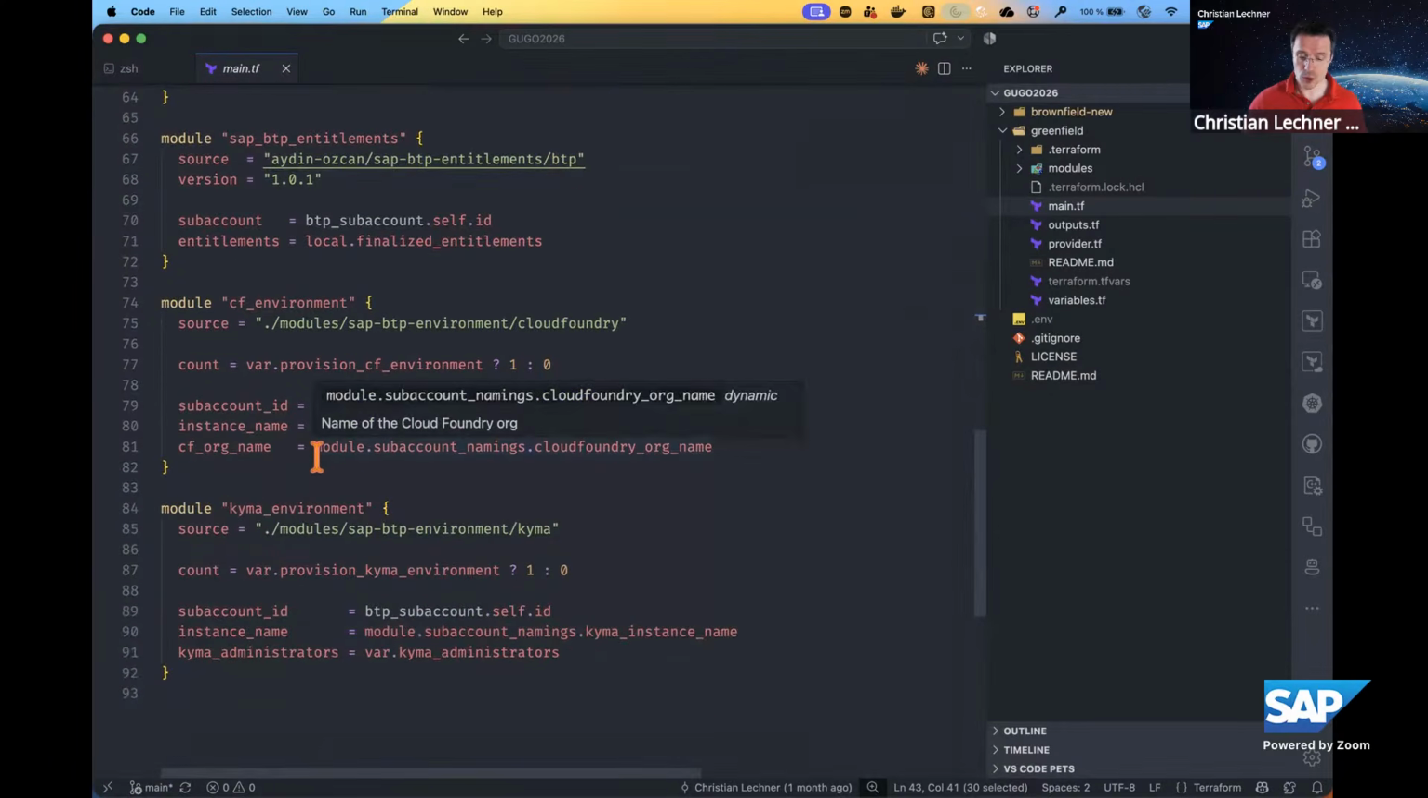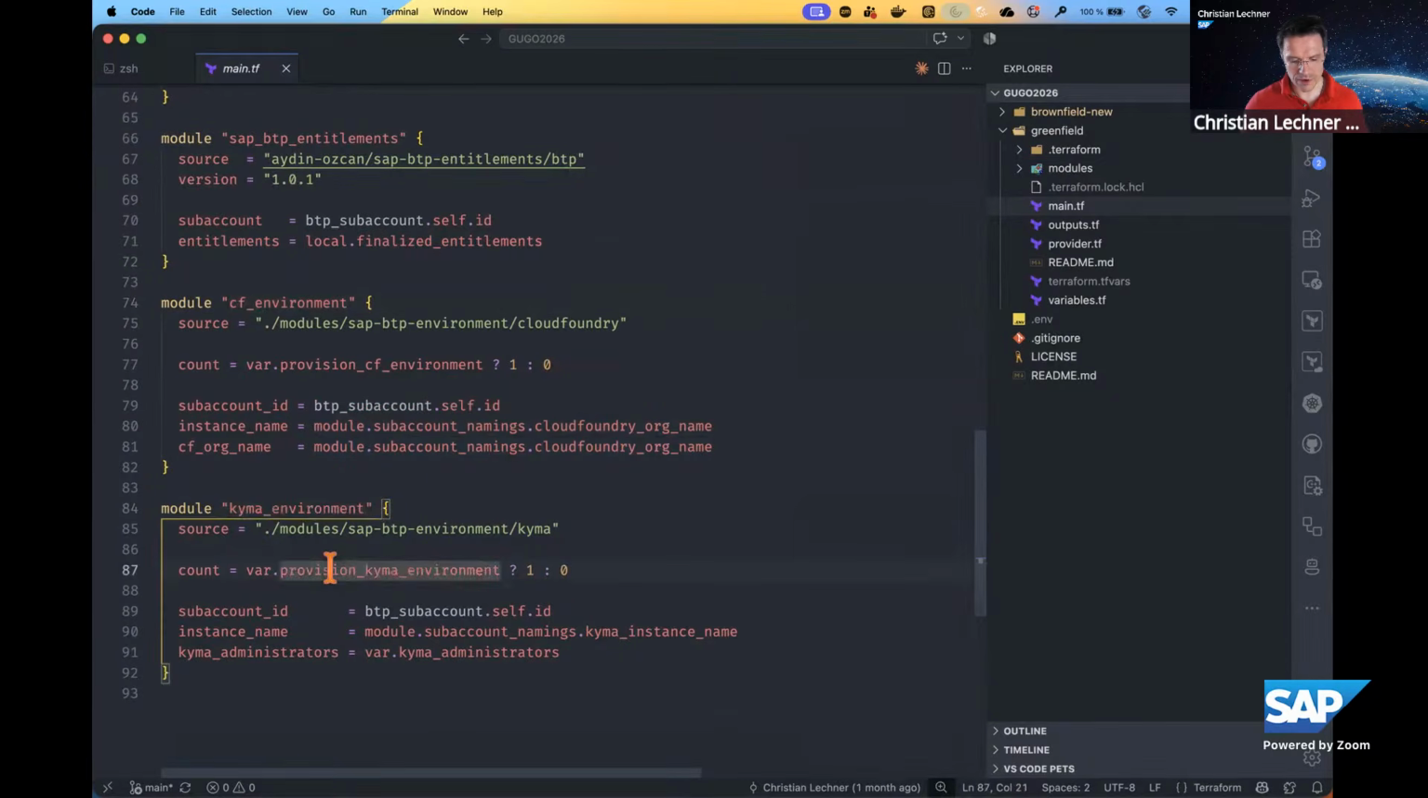And last but not least, we also said we want to have the environments managed by Terraform. And that's done here. And as you can see, we have some kind of an if statement here, which tells you, okay, do you want a Cloud Foundry environment? Do you want a schema environment? And depending on what you requested, you will get it.